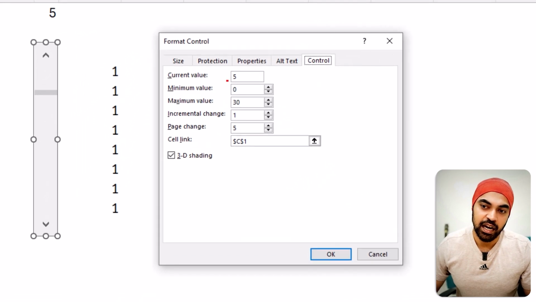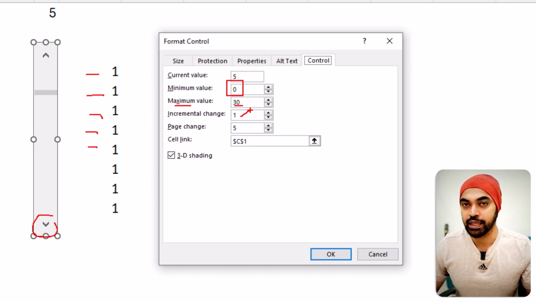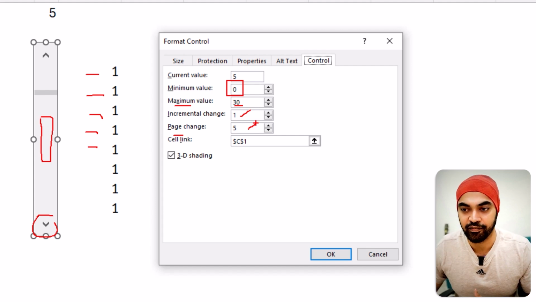I'm going to say that start with the first value, or the 0th value, and then the maximum value is going to be the 30th value, which is going to come right here, and then the rest of the values can show up right here. When you tap the arrow button, the incremental change is to show the next value. But when you hit somewhere in the middle of the scroll bar, that's called the page change: show the next 5 values. That's what it means.